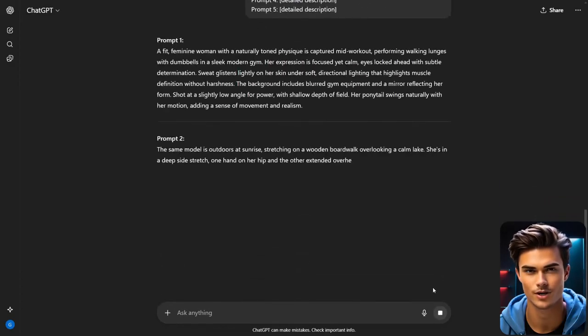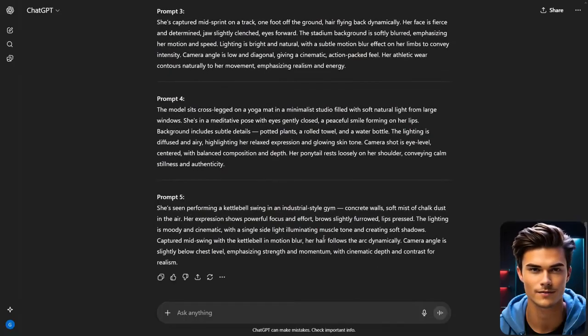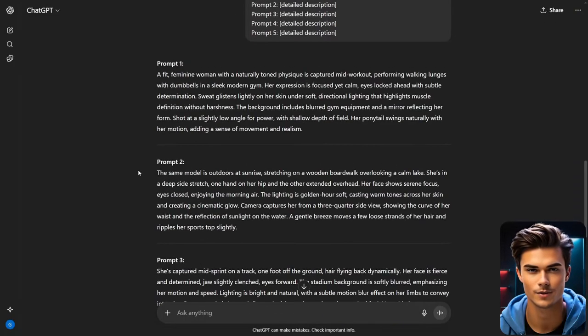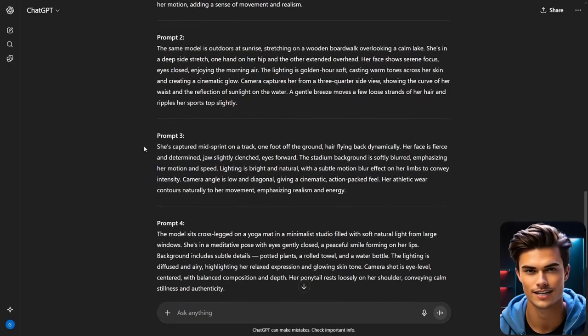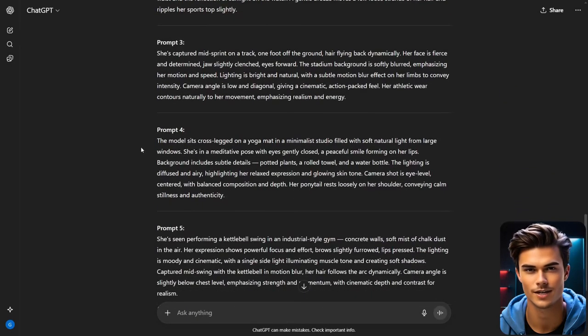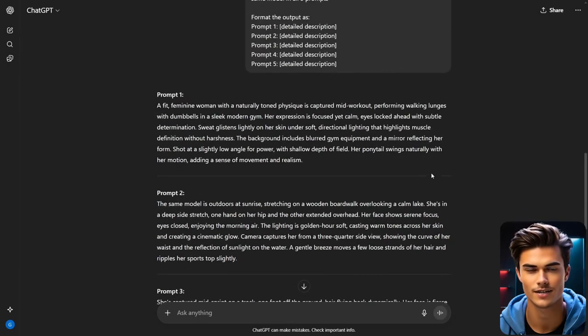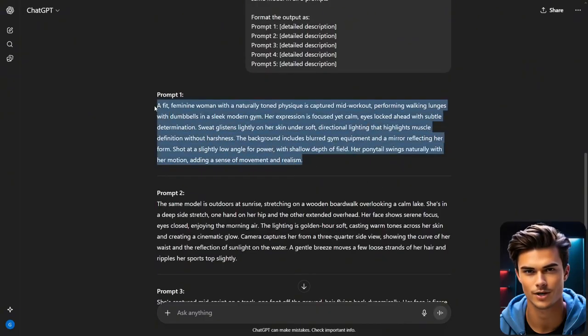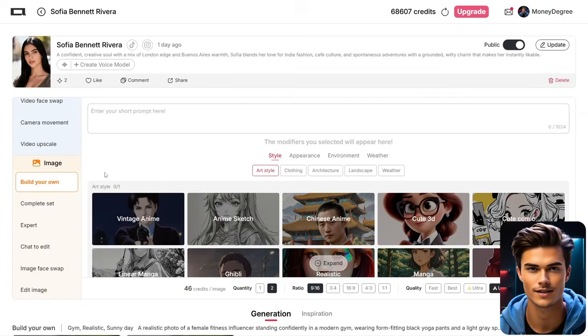And once you run this prompt, ChatGPT will generate a list of 5 highly detailed image prompts that you can use to create posts for your model in the fitness niche. As you can see, all of the prompts are fully customized for our niche, and they include details for everything in the image, from setting and lighting to outfit and mood. Now that you have the list ready, simply copy the prompt you like the most, and then head over to the image generator feature right here, which we've already used before, to create the images of our model.